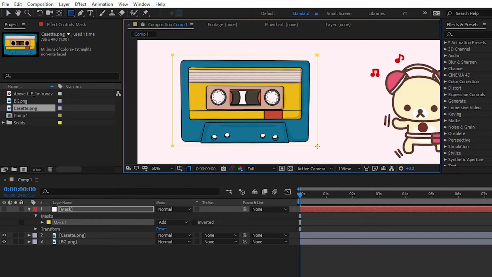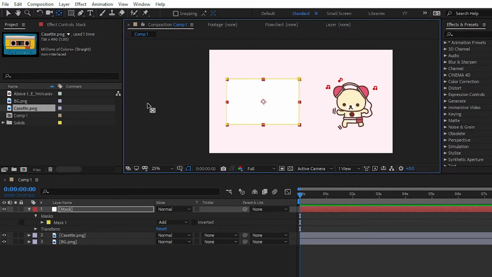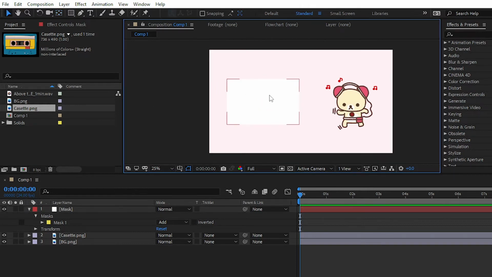You can place the mask wherever you want. If you want to set the anchor point, you can set it with the help of the Y shortcut key and then place the anchor point in the center.